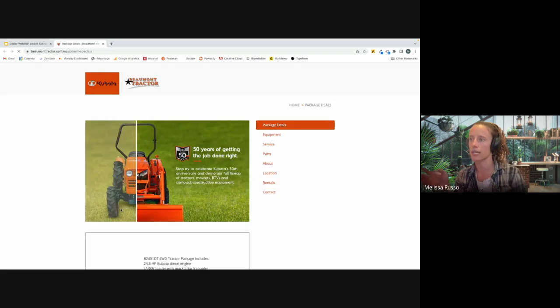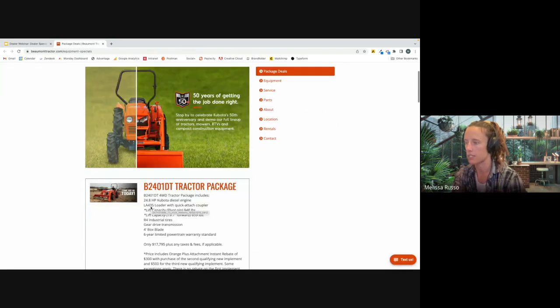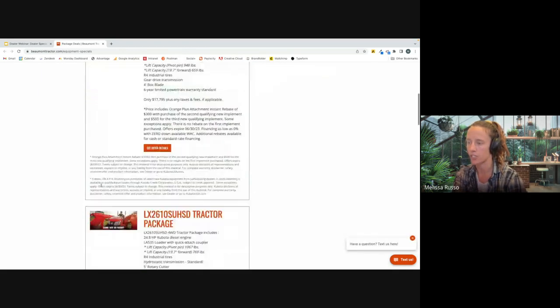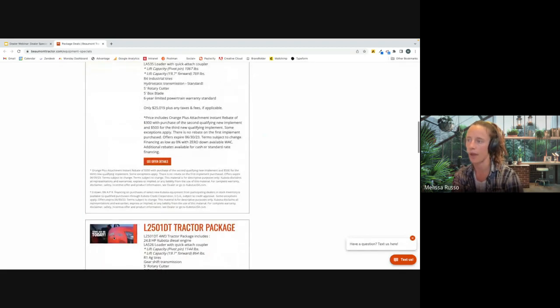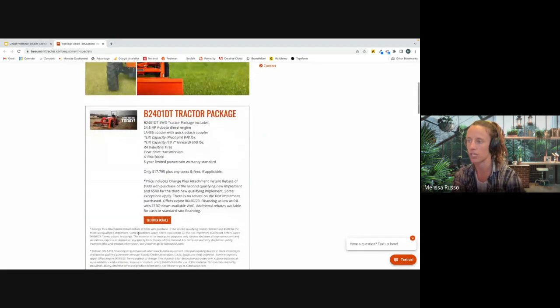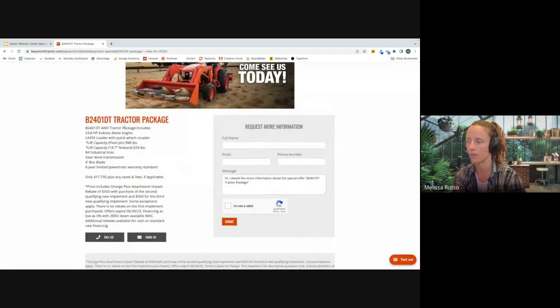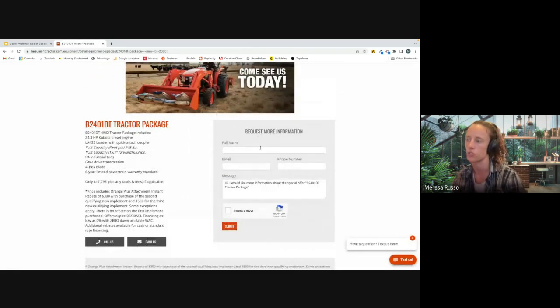Another example we have is dealers using dealer specials as package deals. As you can see, they've created multiple tractor packages for different equipment pieces. They're displayed in the same way, they just have a little bit more information included in them. When you click in, it has the same format with more of a description, a disclaimer at the bottom, and a form that will go to whatever contact is listed for those forms.